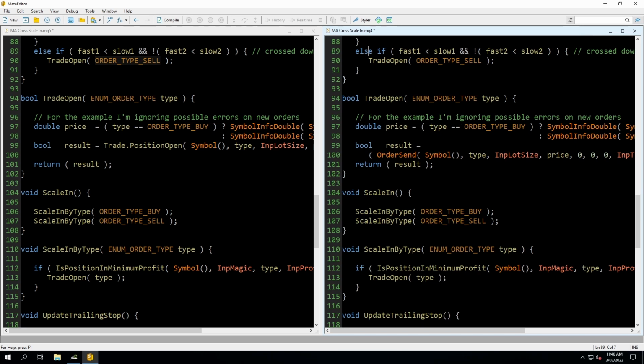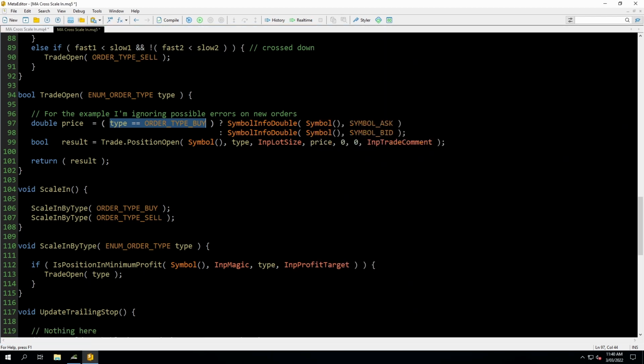And this is my standard function for this moving average cross example. I simply grab the price, which depends on whether the type is an order type buy. Let me expand that to full screen. I use SymbolInfoDouble, symbol, and the ask price, because that's the entry price for a buy. And if it's not a buy, it must be a sell. So SymbolInfoDouble, symbol, SYMBOL_BID. And that gives me the entry price for the trade.